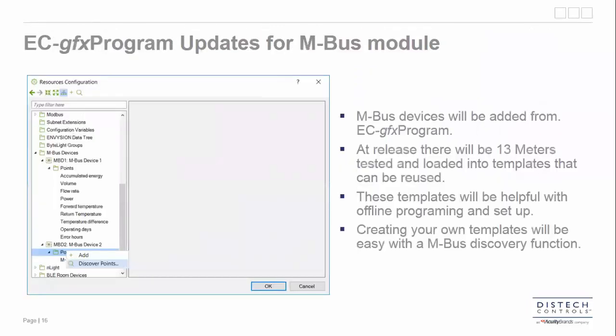How this is going to work is with ECGFX program, there's going to be an MBus device tab, and there are also blocks that you can utilize in GFX program. At release, we will have templates built for 13 meters that we've tested and loaded, and they can be reused. These templates will be helpful for offline programming, but creating your own templates will be really easy for MBus discovery points. All you have to do is add a device, discover the points, and save that as your own templated device.